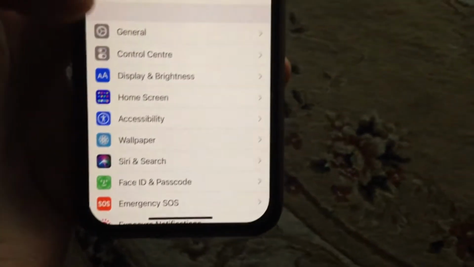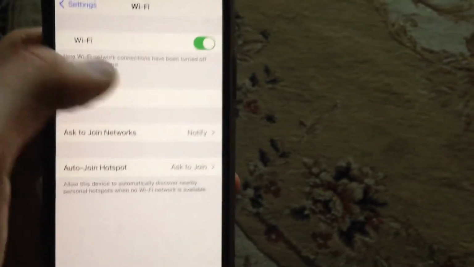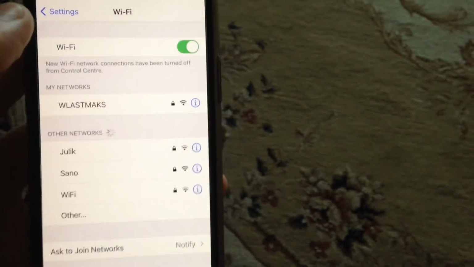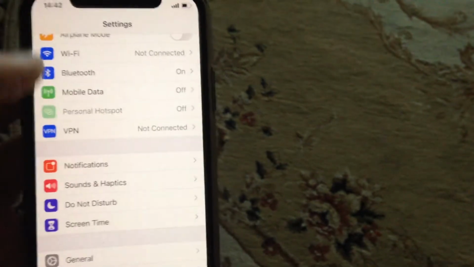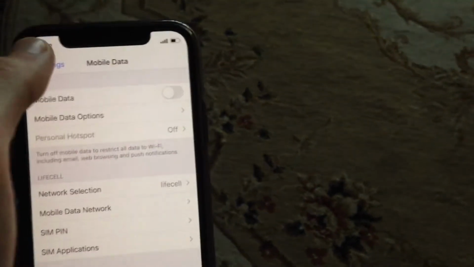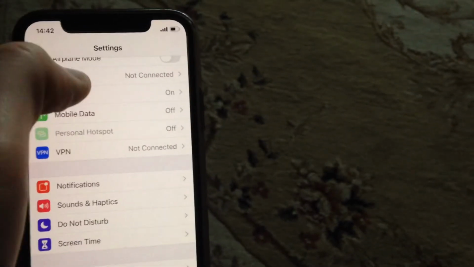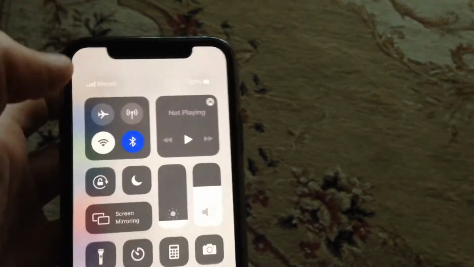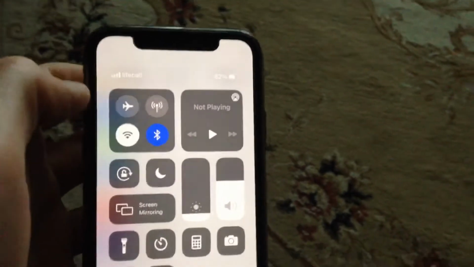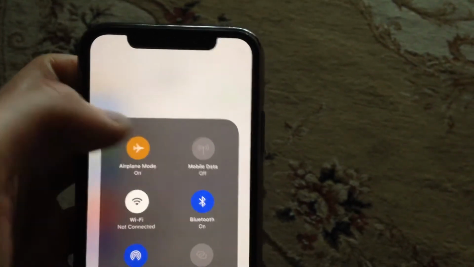Another thing you need to try is just go to Wi-Fi if you're using Wi-Fi and just check if you're successfully connected to Wi-Fi and also you have good internet connection. So if you're using mobile data, just try to turn it off and turn on again your mobile data. And also if you're using Wi-Fi, you can try to restart your Wi-Fi router, because sometimes it can be caused by your Wi-Fi router. And also just try to turn on airplane mode, wait a few seconds and just turn it off.